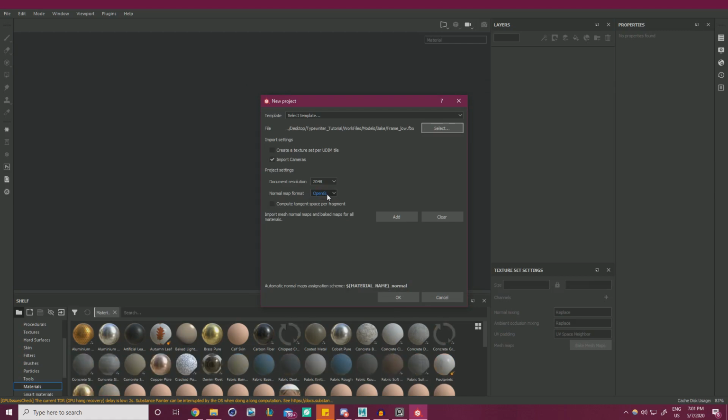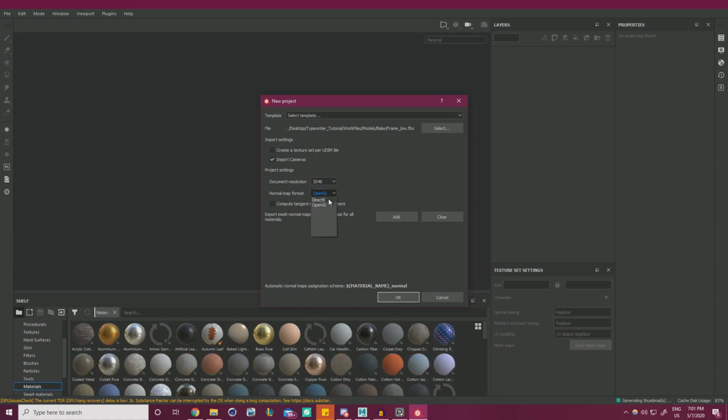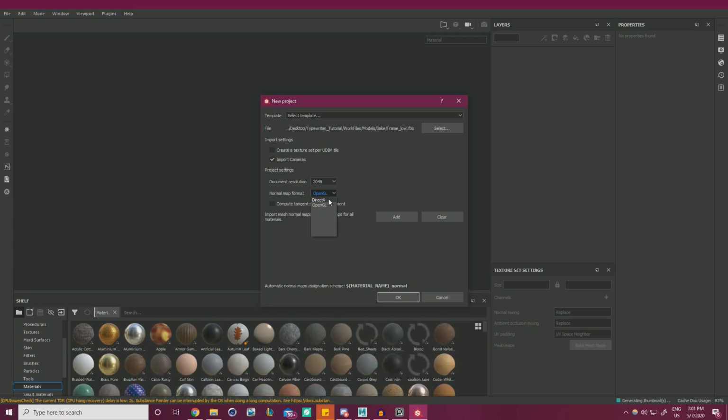We want our normal format to be OpenGL. This is because this is kind of how we baked things out inside of Toolbag. Essentially, normal GL and DirectX are pretty much the same thing, except for the Y channel in our normal map. The Y channel is inverted depending on which one it is, and some things render with OpenGL and some things render with DirectX.